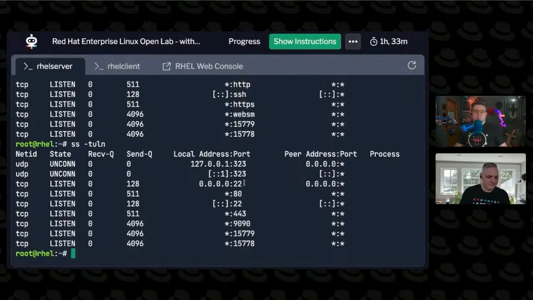So you can see we've got 22 listening. We've got, I don't know what the heck 323 is, but that's listening. We've got 9090. That's, of course, web console. And these upper end ports, the 15779 and 778s. What is 323? Why is that listening, right?